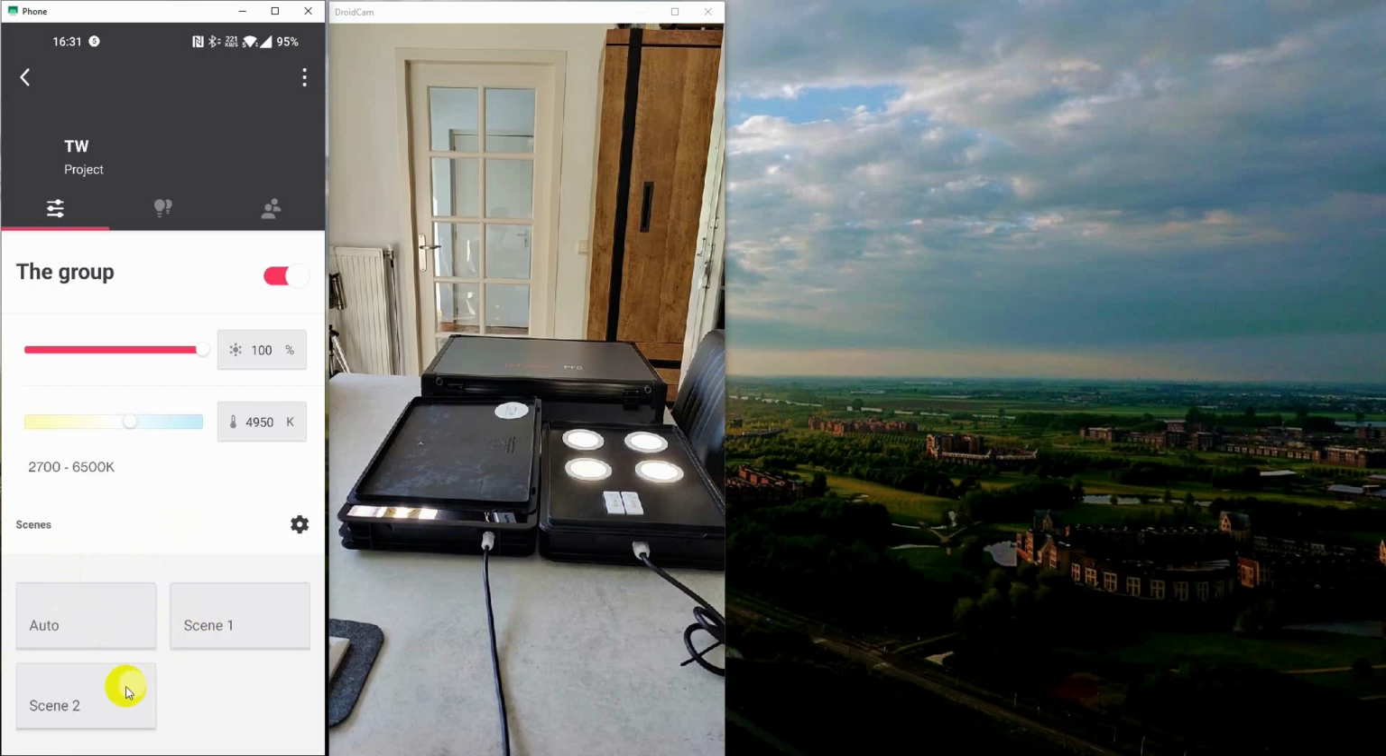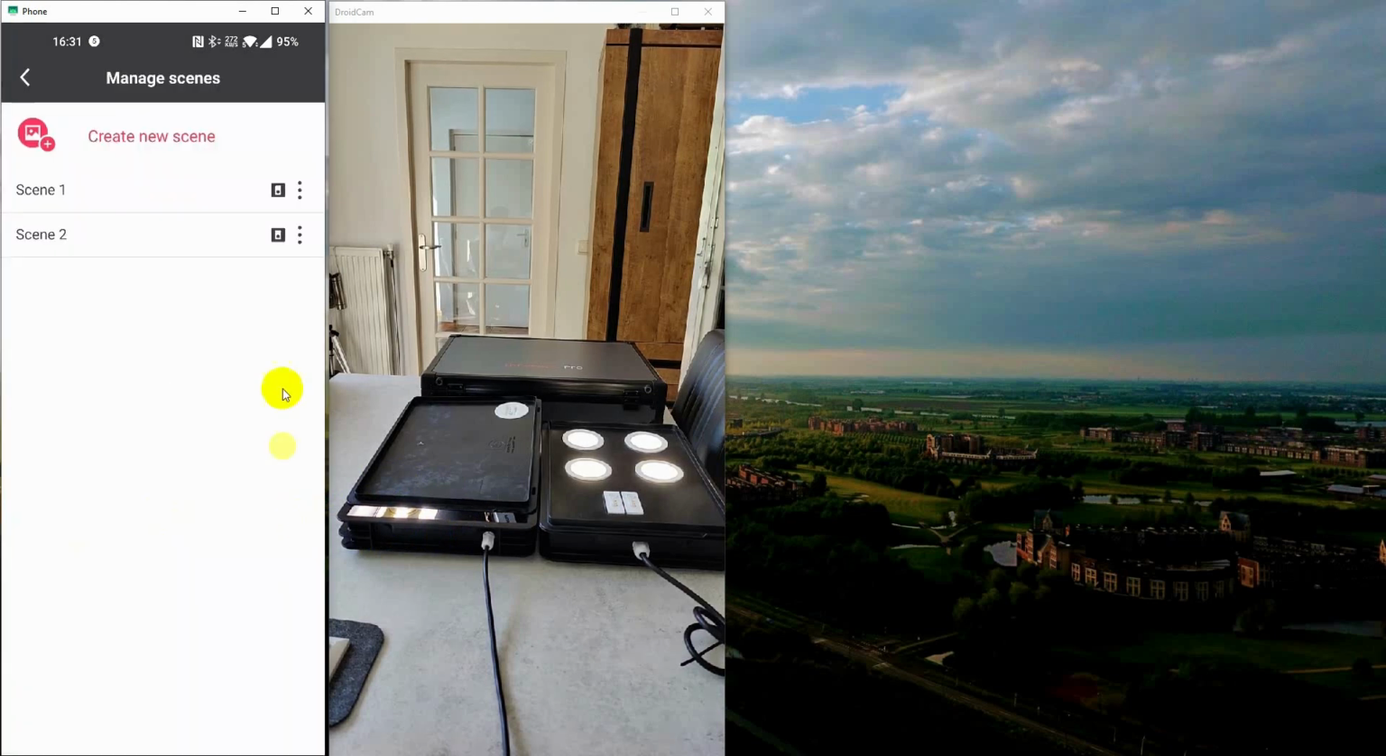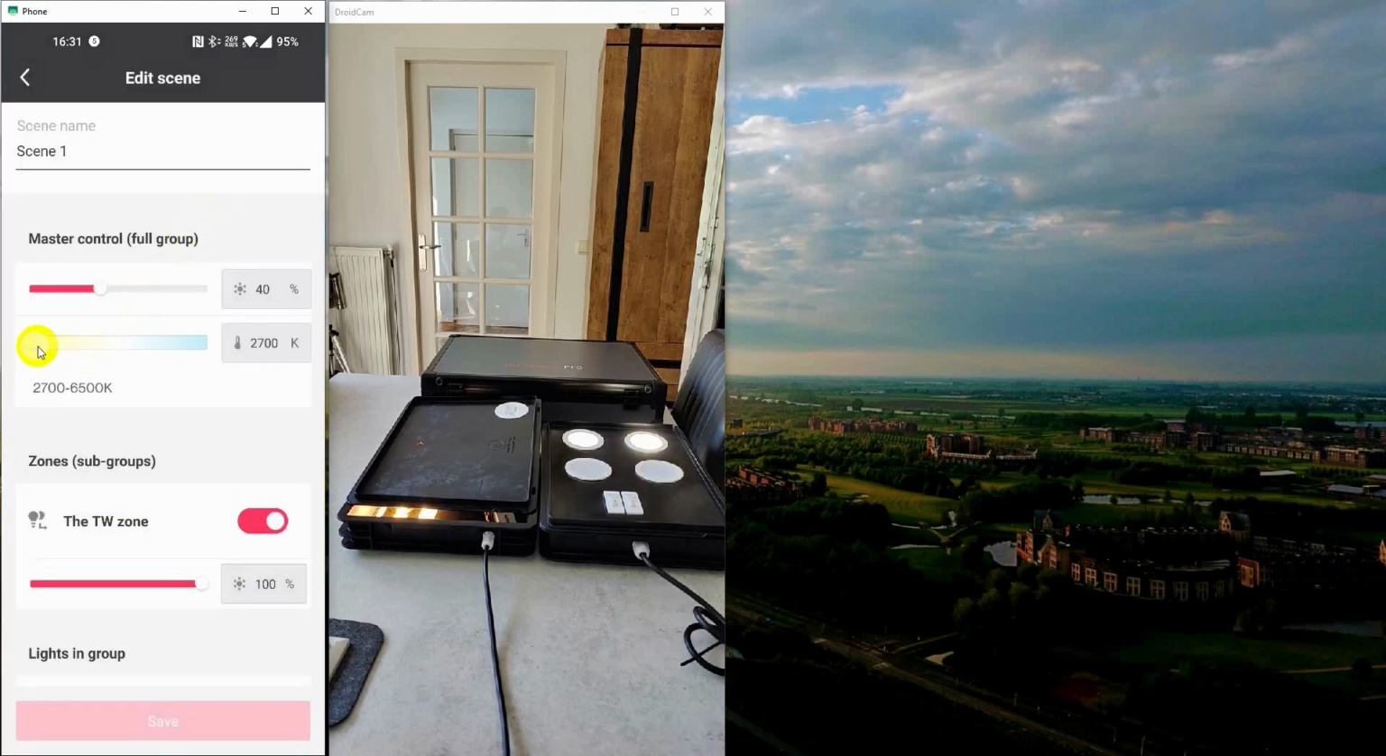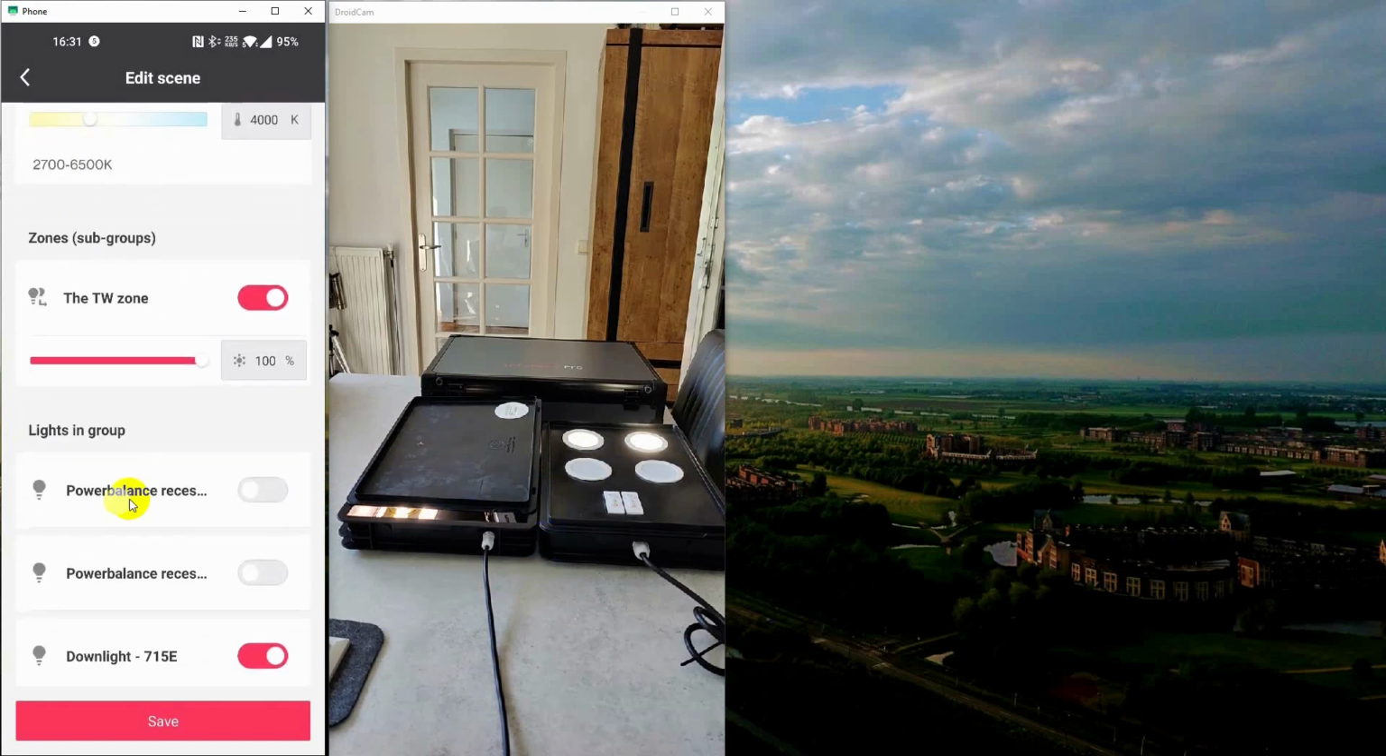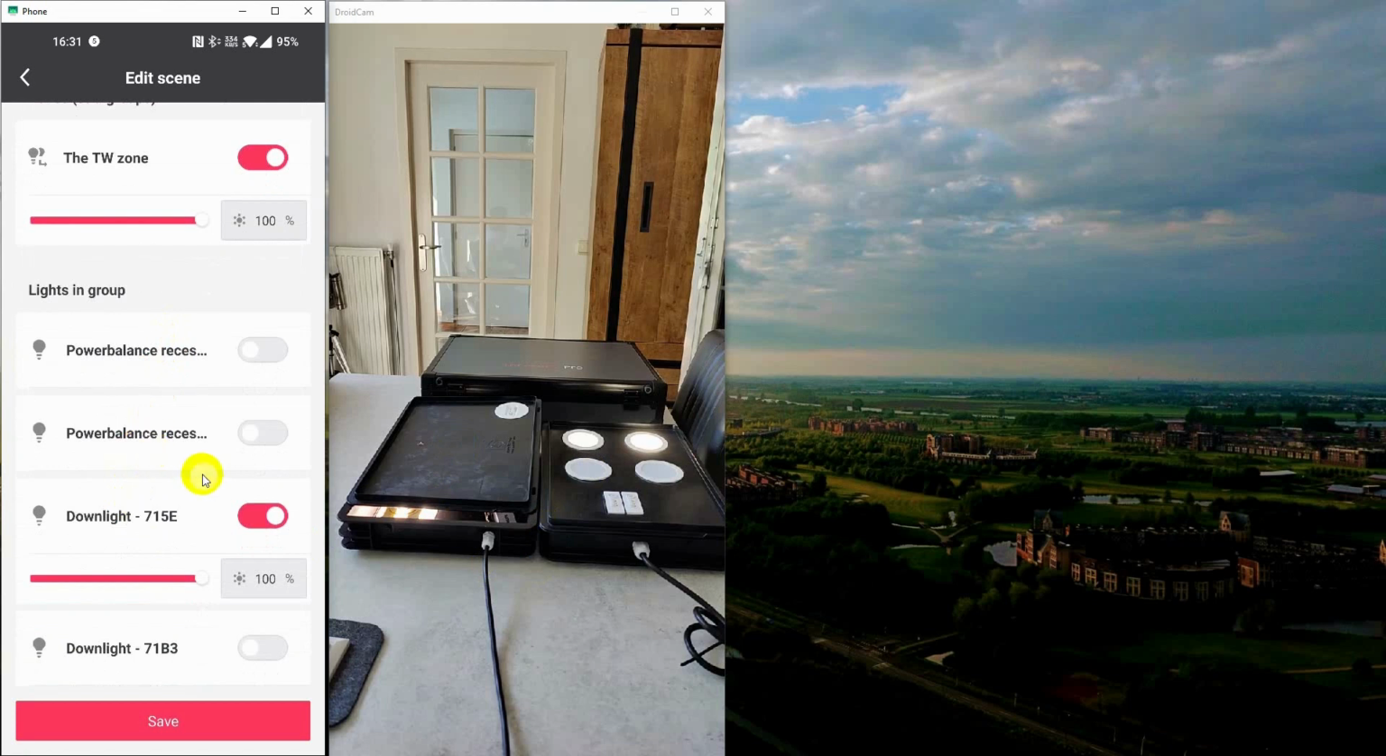Also, when you go to the scene creation, you can see some new features as well. There is the color temperature slider. So when you want to create a scene which recalls warmer or cooler white, then this is how you can do that. It's always on group level. So when you have multiple tunable white luminaires in a group, you can then change the color temperature value for the entire group. So you cannot do that per luminaire if that would be one of the customer's questions.